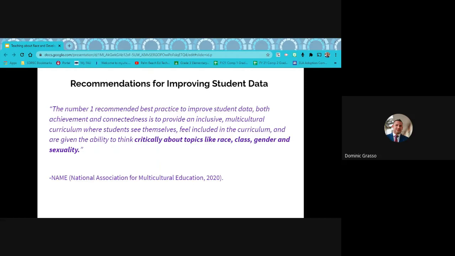All right, so we discussed the data, we saw the data, we see that this is obviously a problem. So now the next part of the rationale is what can we do to improve this data, or what can we do as a district to improve this problem, especially amongst our Black students and how they're feeling at school, as well as how they're performing when it comes to literacy. So the number one recommended best practice to improve student data, both achievement and connectedness, is to provide an inclusive, multicultural curriculum where students see themselves, feel included in the curriculum, and are given the ability to think critically about topics like race, class, gender, and sexuality.